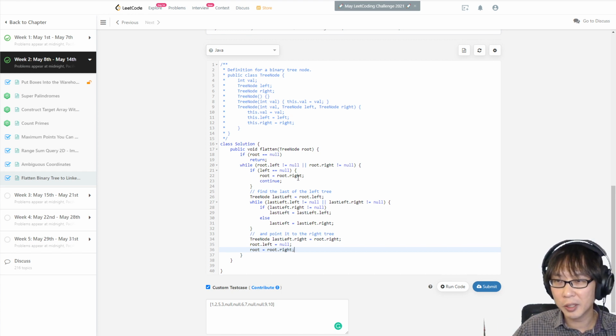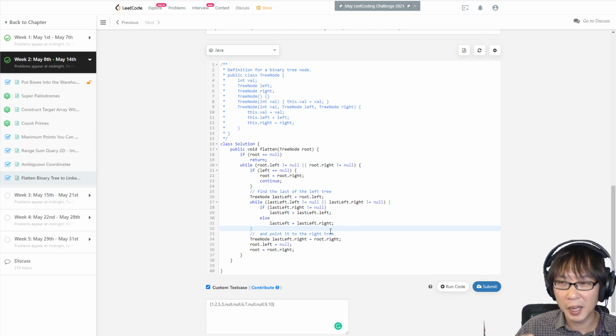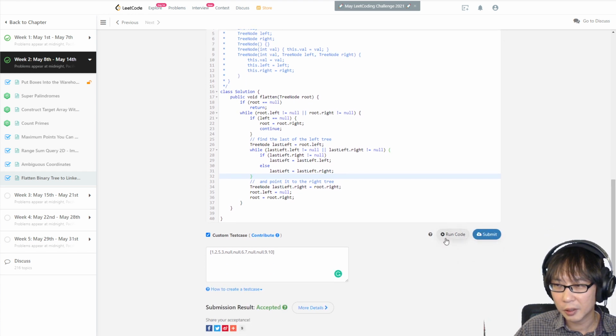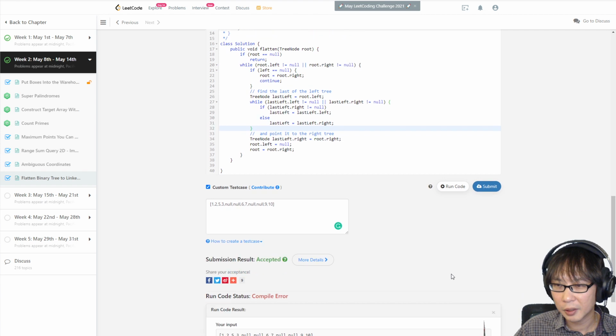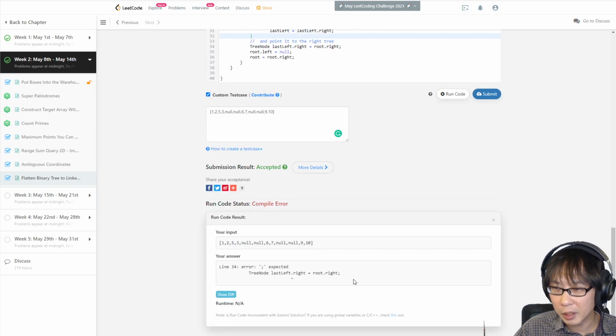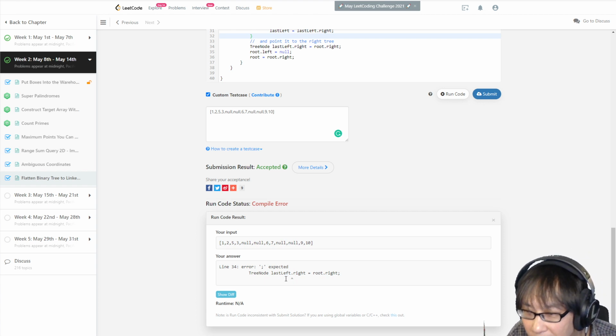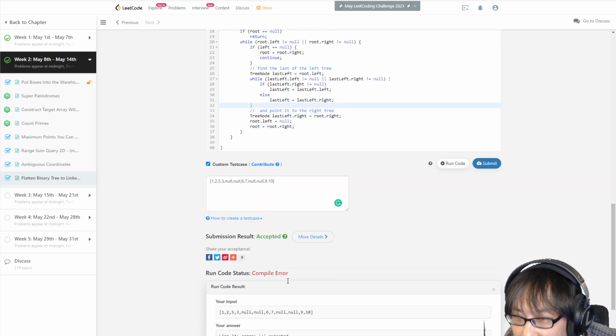So consider these are the same. I probably can just do everything inside a left is not null, but I don't want to modify it right now to confuse myself. Let's check the code first. Compile error. Why do I always have compile errors?